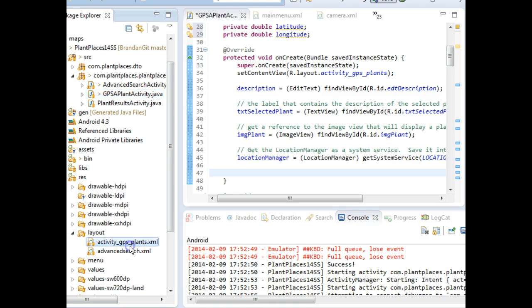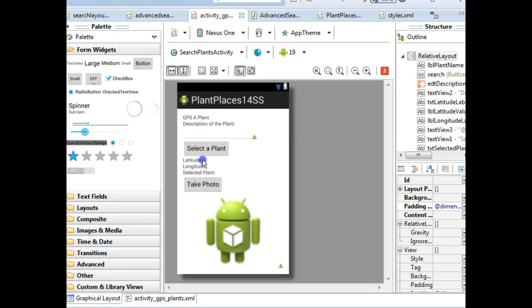And let's look at activity GPS plants. And let's find out what IDs we gave to our latitude and longitude labels. It'll probably take just a moment for this to load. Now it's loaded. Now this might be a little bit tricky because, let's see, next to latitude, earlier we placed a label next to latitude.